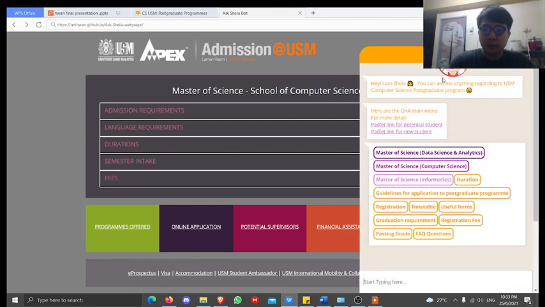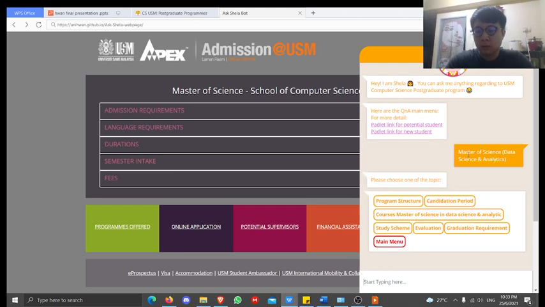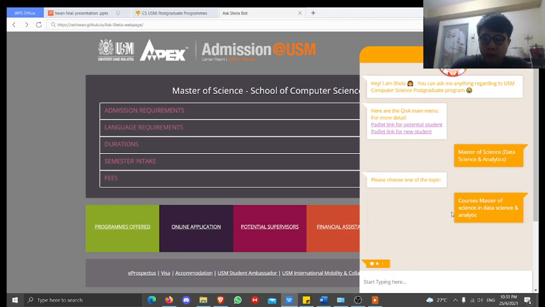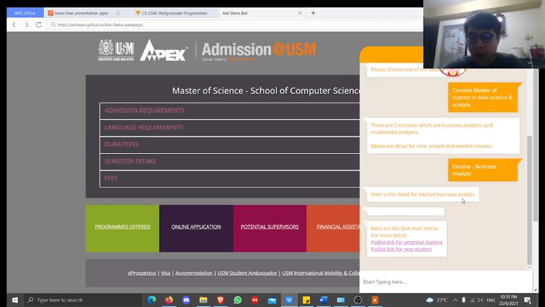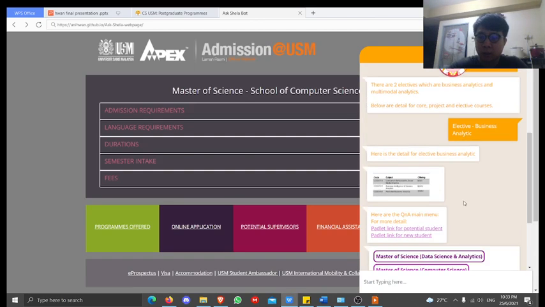Students can also interact mostly using the UI of the chatbot. For example, if the user wants to find out information about the Master of Science in Data Science, they can click on the data science part and find out more about their question regarding data science. If the student wants to ask about the courses in data science, they can click on courses and find out more. As you can see, there are electives, and if students want to see more of the elective side, here are the courses on the elective, which is business analytics.